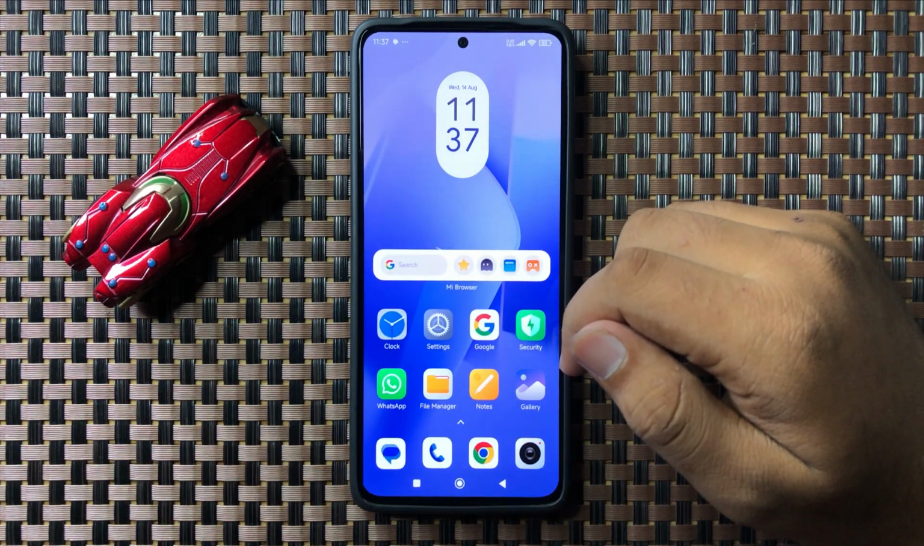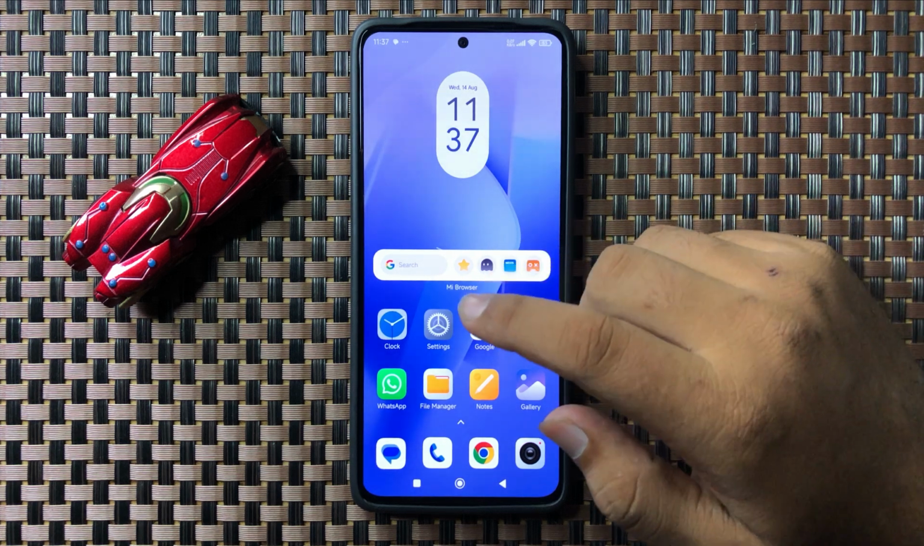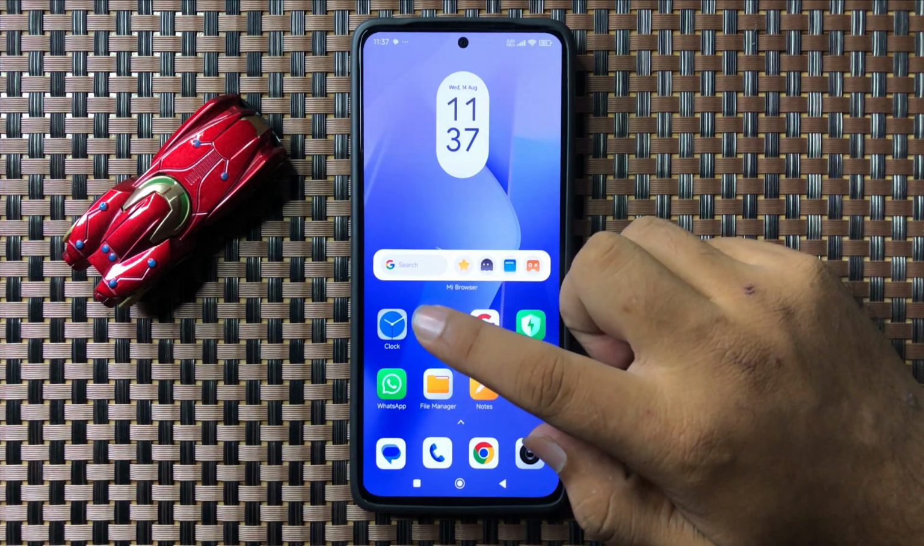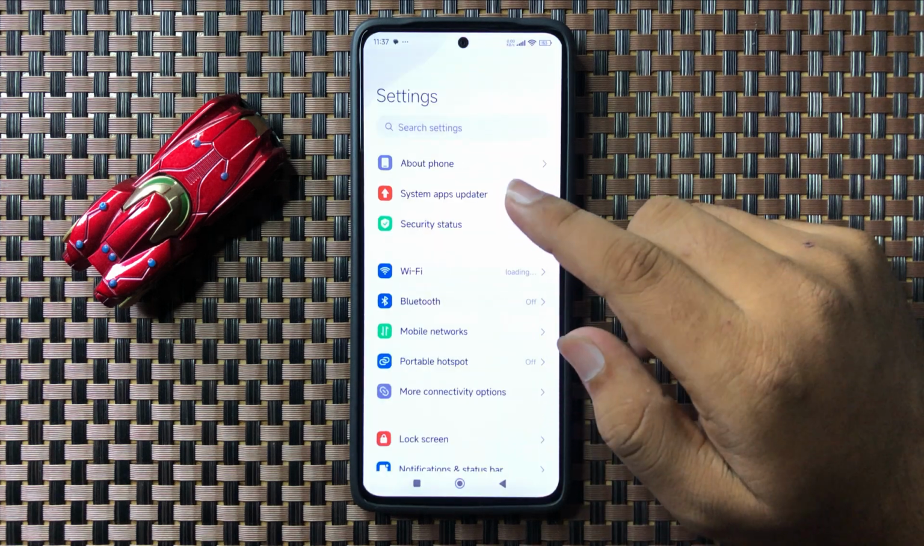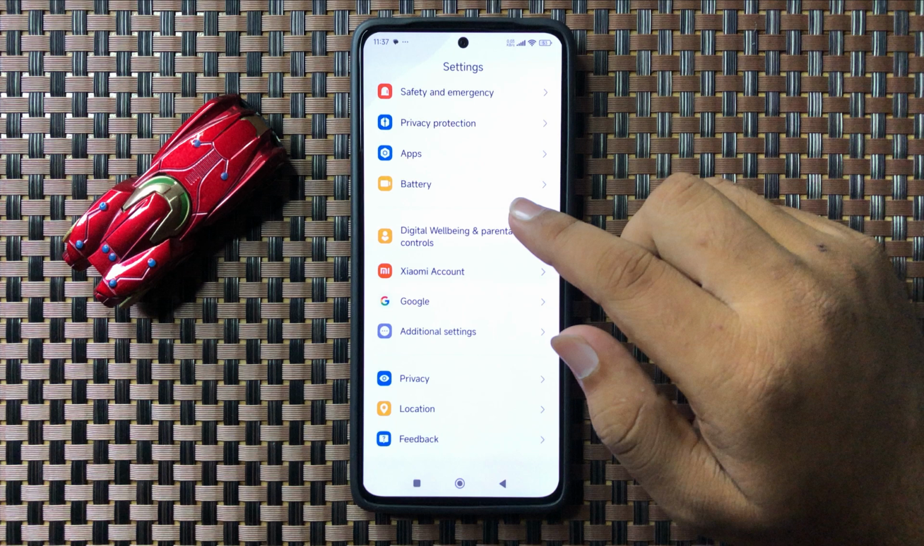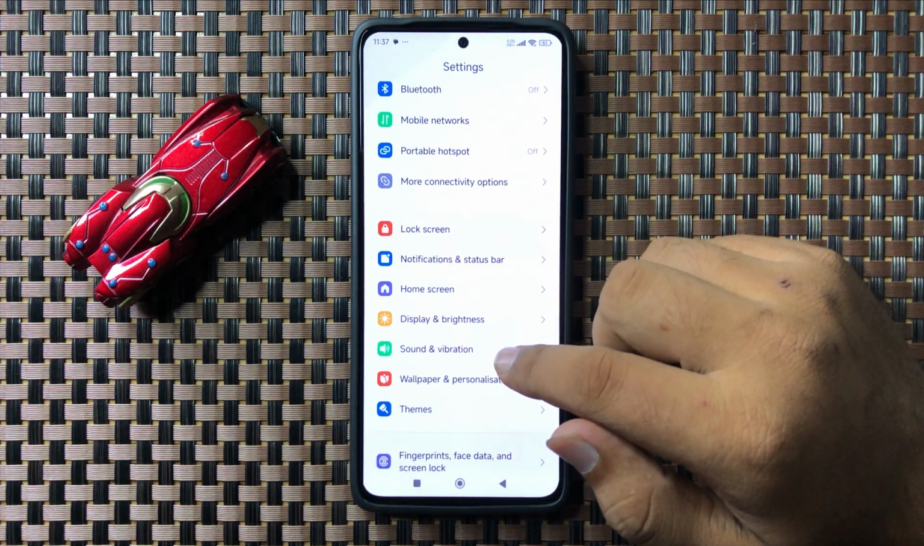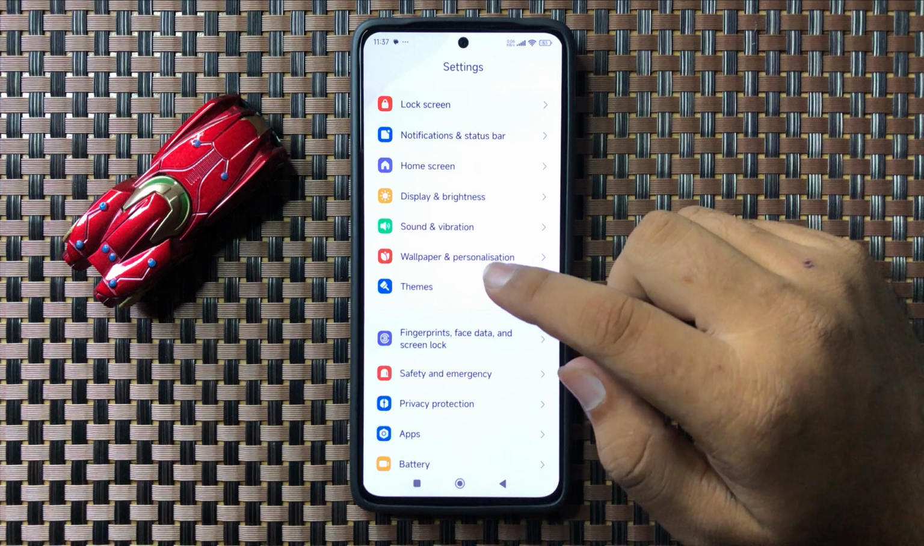In this video I will show you how to change the default theme on your Redmi cell phone. So first of all, open settings. Now in settings, scroll down and here tap on themes.